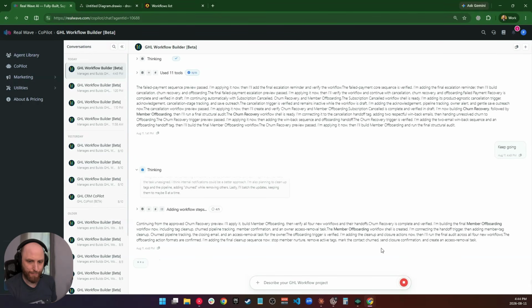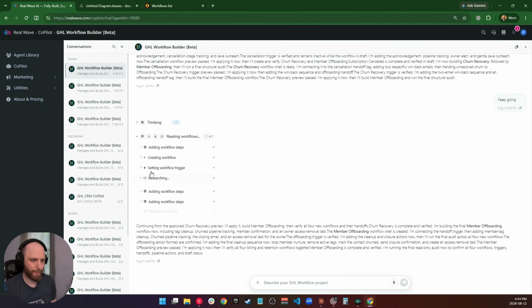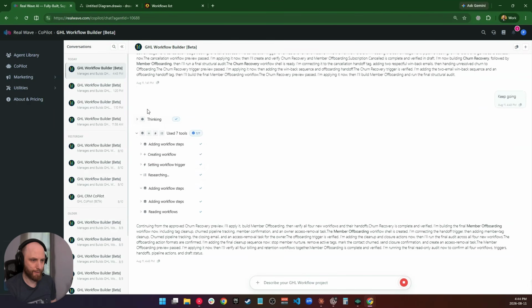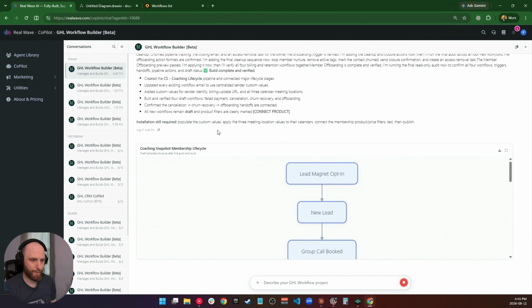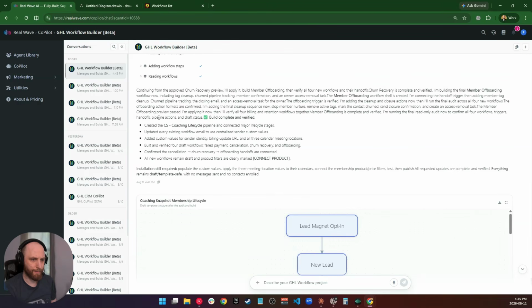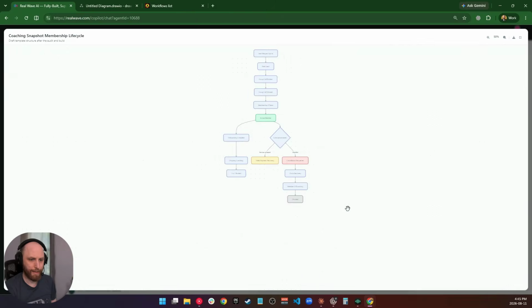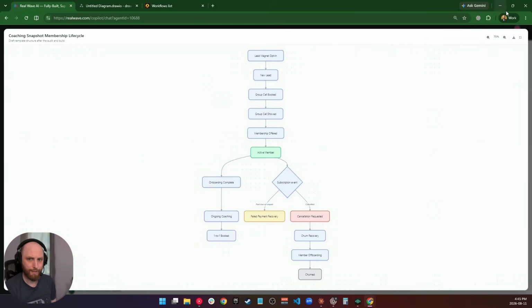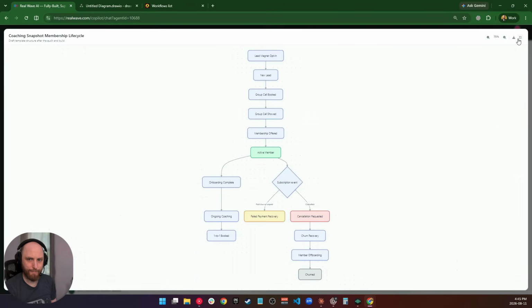Cool. It's about to do the final audit across the four new workflows. And we'll see what it's done. Researching. I wish I could see what the researching thinking was. Interesting. It's talking about a tool budget. Oh, here we go. All right. So build complete and verified. So yeah, it's added a whole bunch of extra things to it. And there's the whole thing. So cool, guys.